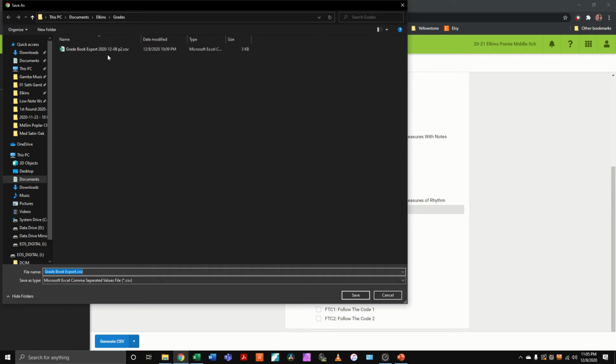I've already got my period two spreadsheet made up, so I'm going to use this as a template, but I like to have something that gives me the date so that as I'm pulling this spreadsheet over and over again to keep it up to date, I know which is the most recent, and I'm going to call this period three. I'm going to go ahead and save it.